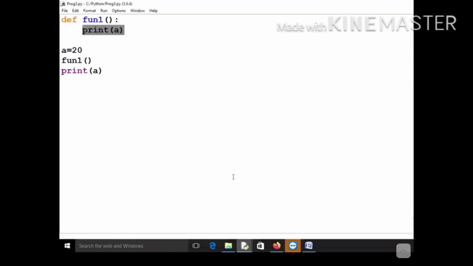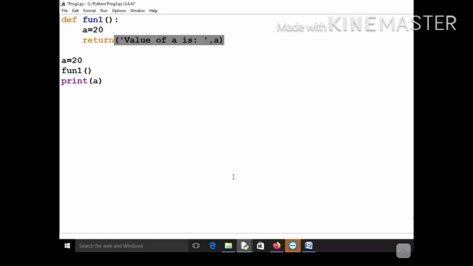Okay, and one more problem that I have found in the solutions that you have provided to me: when you are returning multiple values, you are not only returning the value a. What you are writing is "value of a is" and then a. For example, if you have to return a equal to 20, you write "value of a is", and then a. Do not return in this manner.